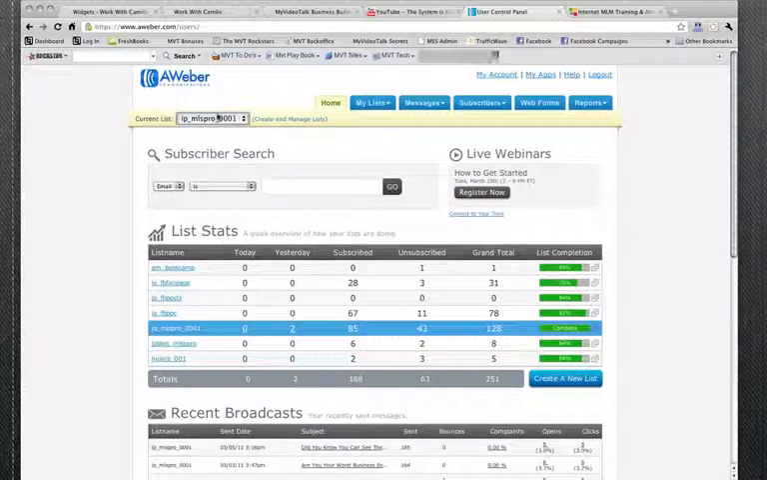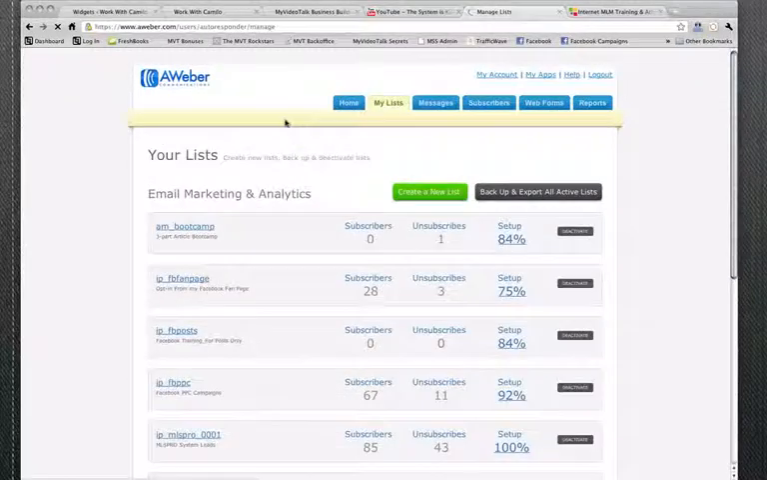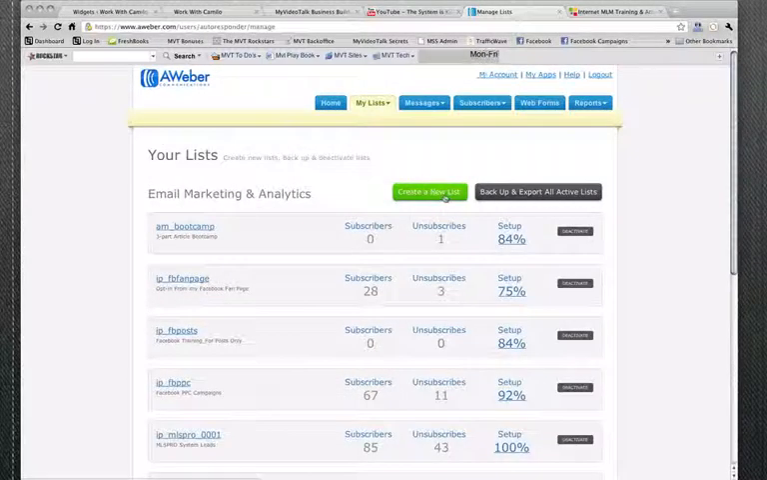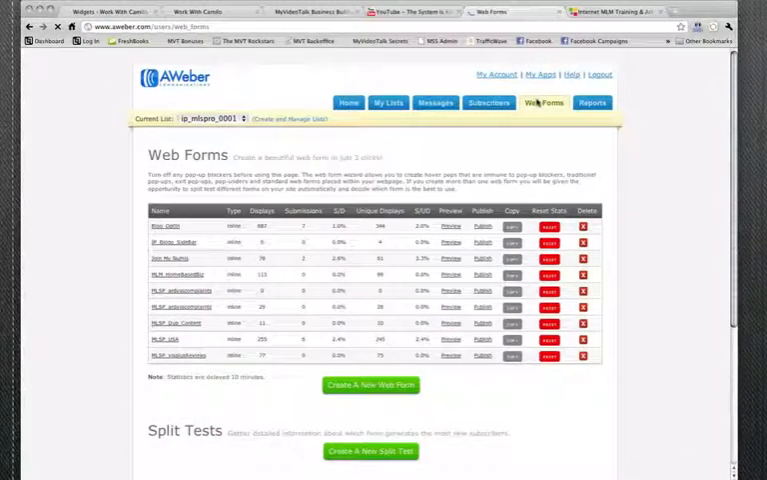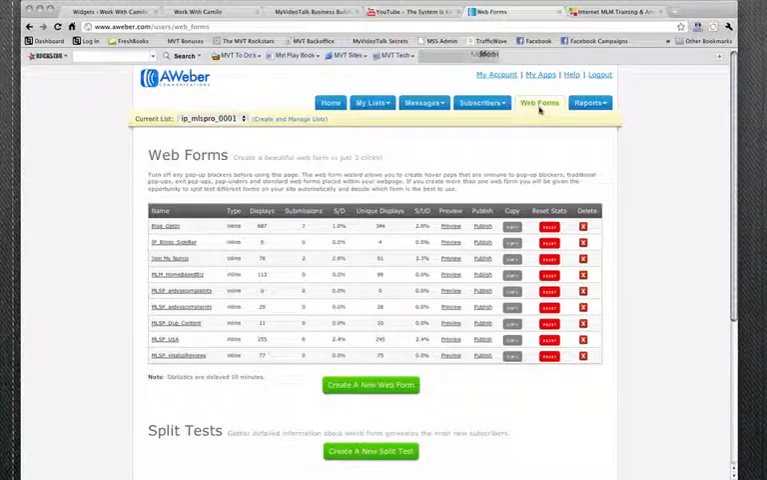It doesn't matter for this example, but if you haven't created a list, you click this link, create and manage lists, and hit create new list, go through the process, just follow the instructions, and get your list set up so that you can start collecting the information when people opt in. But we've already done that. I already have that done, so I'm just going to go straight to the tab where it says web forms.